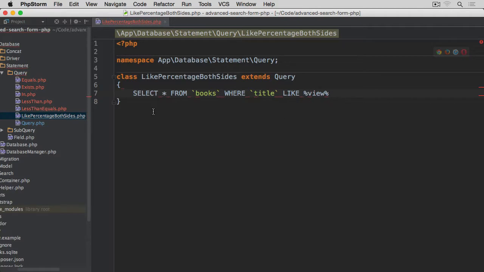Then we're going to add two other classes, percentage left side, which would mean that you can have anything on the left hand side, but the string needs to end with view, for instance. And then on the right hand side, obviously the string needs to start with view, and then it can have anything on the right hand side. So these are the cases. Basically, this is the vocabulary for this specific scenario.